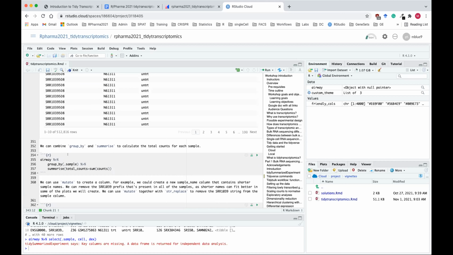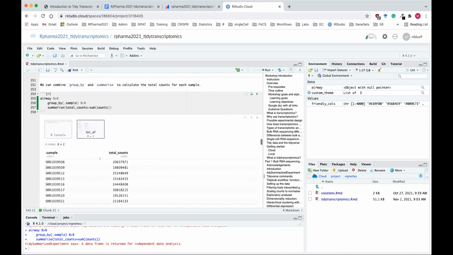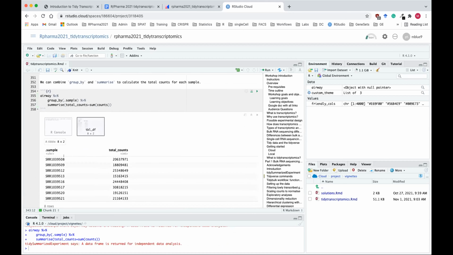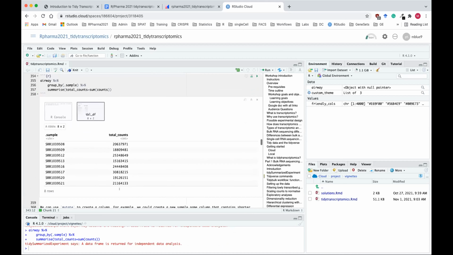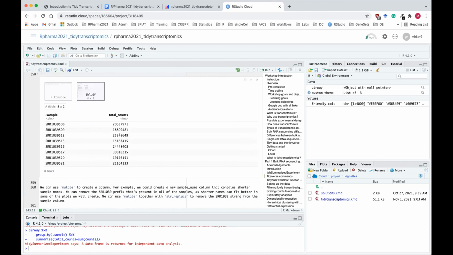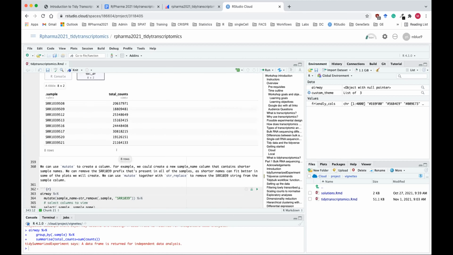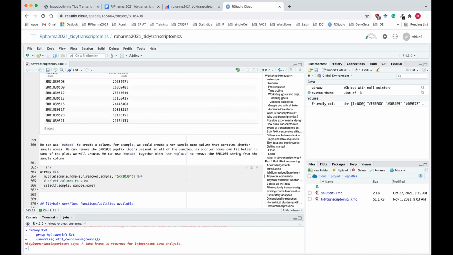And we can combine tidyverse commands such as group by and summarize if we want to, for example, calculate how many counts we have for each sample. So we want to know our total read counts. And this enables us to see that for our 8 samples, we've got around 20 million counts on average for each one, which is pretty standard for bulk RNA sequencing. And if we want to create any columns for our data set, we can use mutate. So the standard tidyverse mutate command.